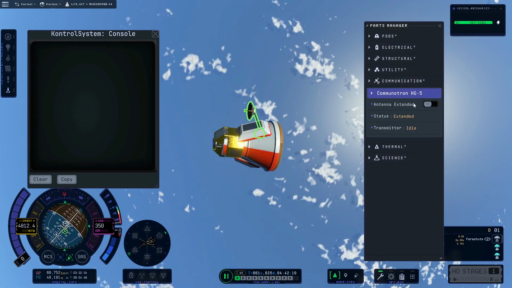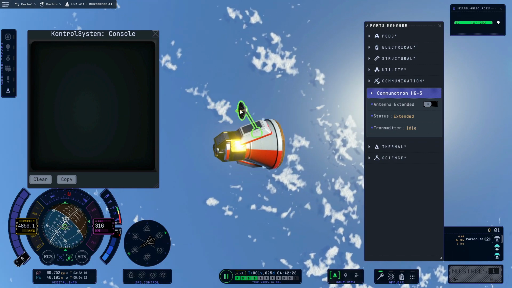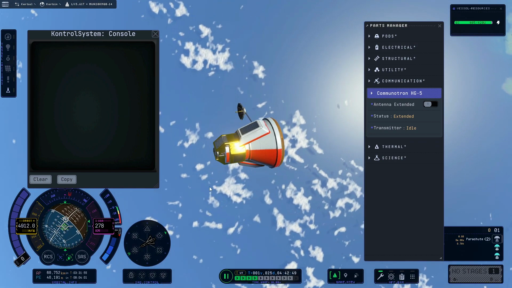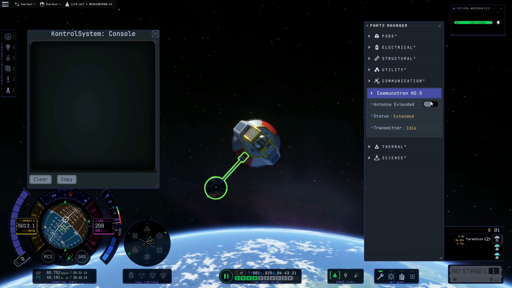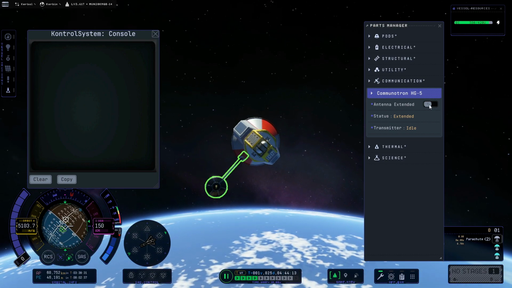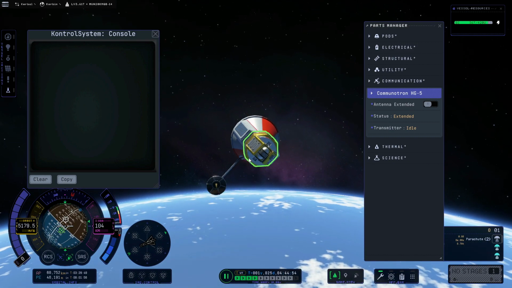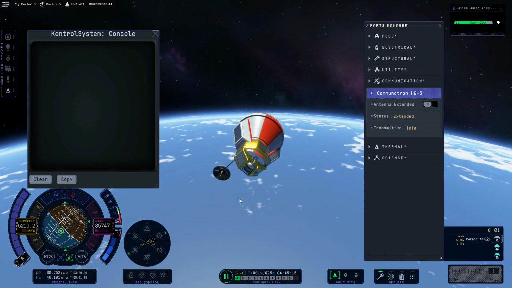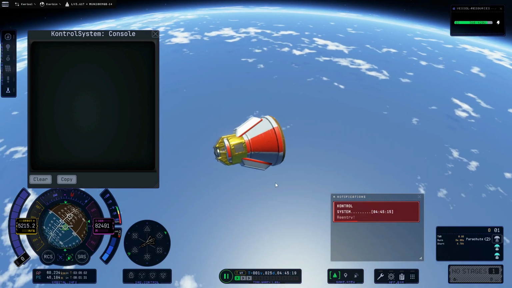The antenna extended is now false, but this is from KSP, that bug. I think it's from KSP. It's not Kontrol System. The script works well because you see the antenna extended is not true anymore. So it shouldn't be extended. Okay, reentry.